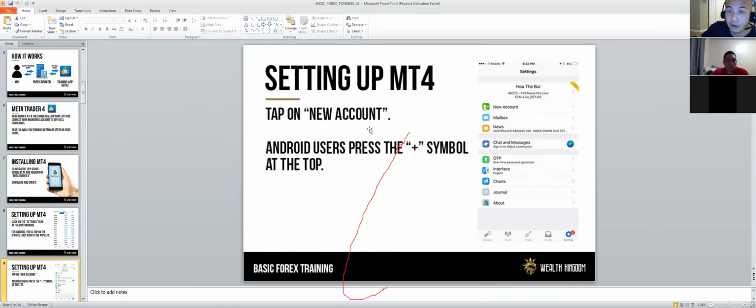On Apple devices, I want you to tap on new account. It should say new account. Android, same thing. You may have to press the plus symbol at the top and then click on new account, or it may already do that for you. Apple users, tap on new account. If you're on Android, tap the plus symbol to open a new account.